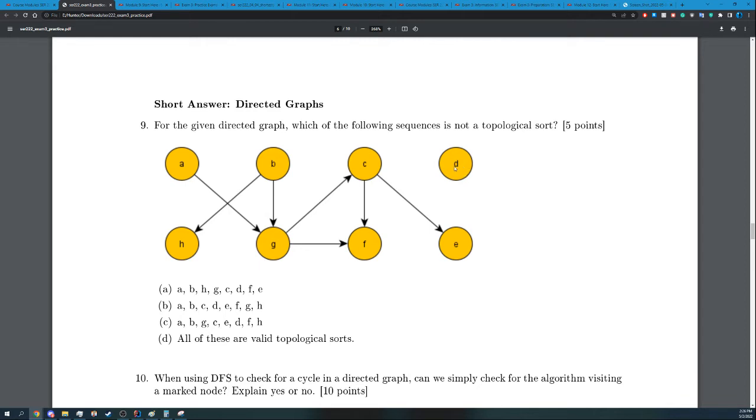Yeah. We're looking for the one that's not a topological sort. Nothing connects to D, so it just goes anywhere. Oh, okay. That's why. So then the one would be B. Yeah. A and C should both work.